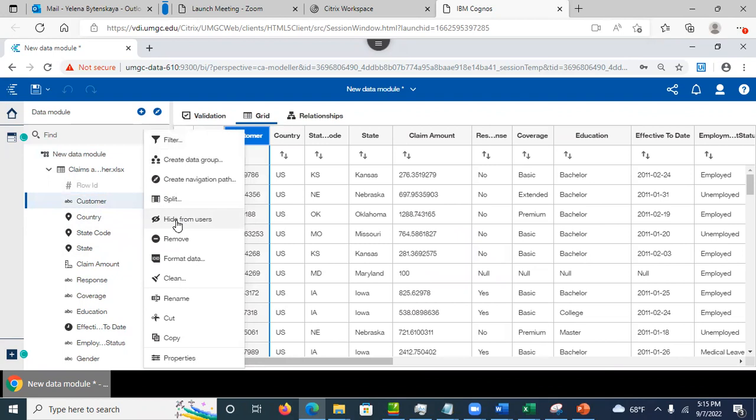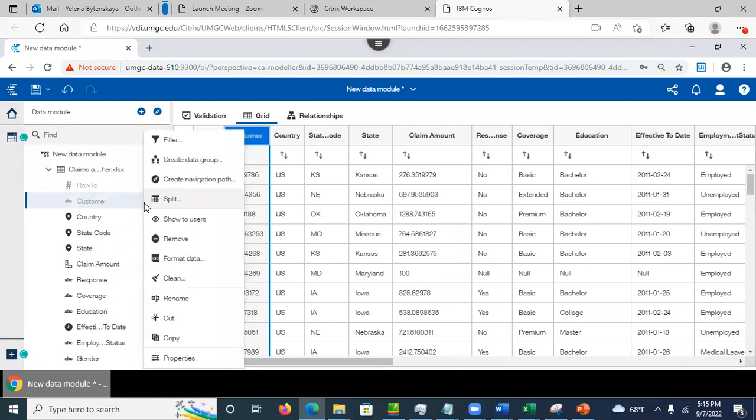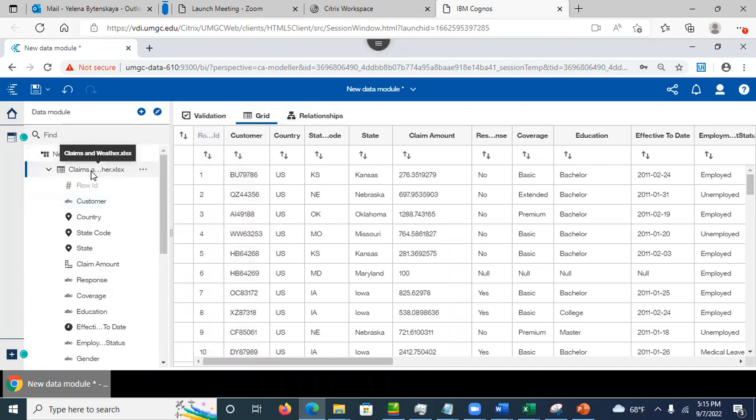See this? This is a hide from users. And then when you want to unhide it, you're gonna click here and you're gonna do show to users. This is to unhide, okay? Also, how do you see this data? You would have to click on here. And this shows the data grid. In this data, you have column names, and you have the actual data.